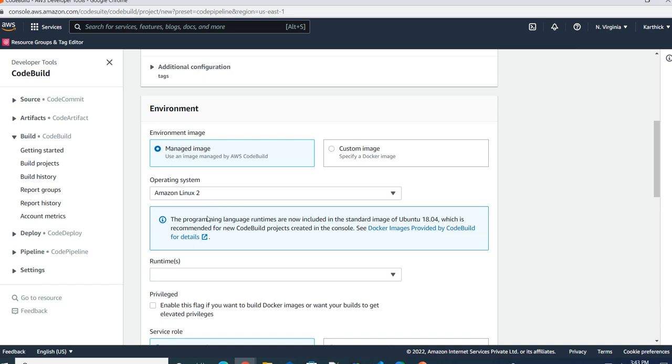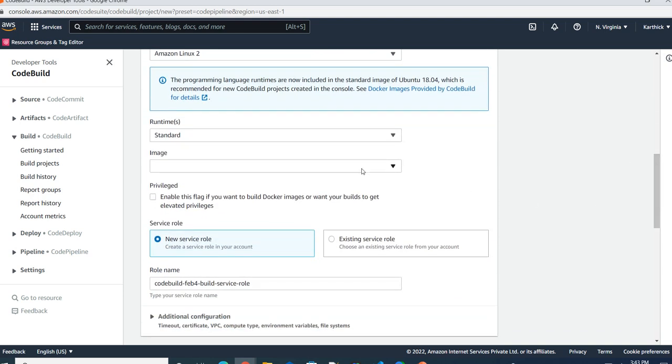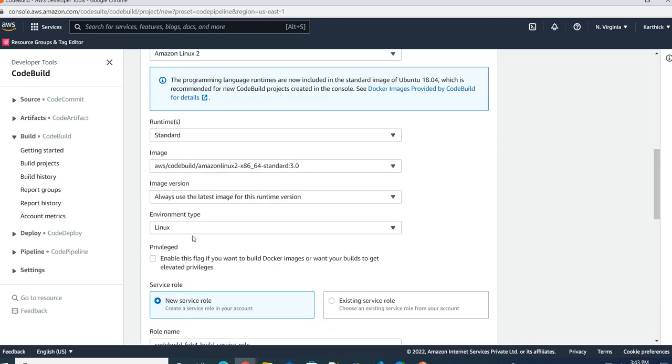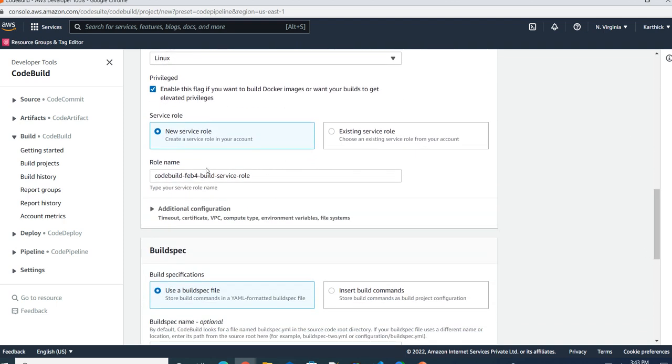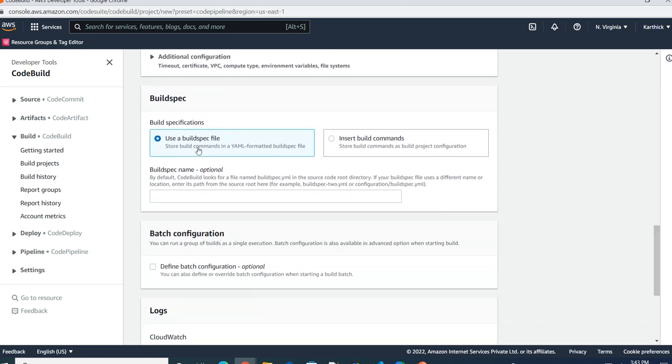I'm giving Linux as the environment and standard, and for the image I always use the latest one, and I will be running with privileged mode. And then this is the CodeBuild service role which will be getting created. I'll be copying it over here, the CodeBuild service role, and the rest is the buildspec command, like the buildspec you have to give.